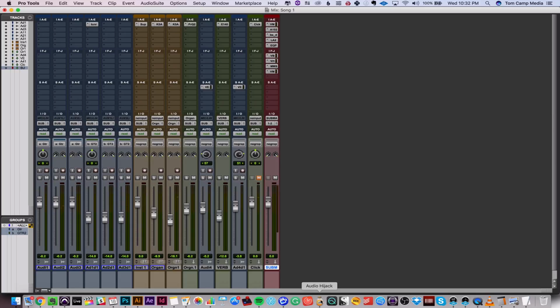So I really recommend the Sonarworks and Audio Hijack combo. It's really helped me when I'm traveling to be able to mix, because mixing remotely is really awesome, but it does come with some limitations, and this is just one of the ways that I get around those limitations.